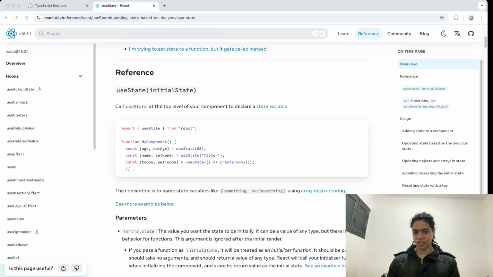So the whole point of this is that you can do that, or pass it just as a reference for that. So similarly, when you pass a function, it's like, hey, call this function when you need it, which is initially at the initial render, and then I don't need that.